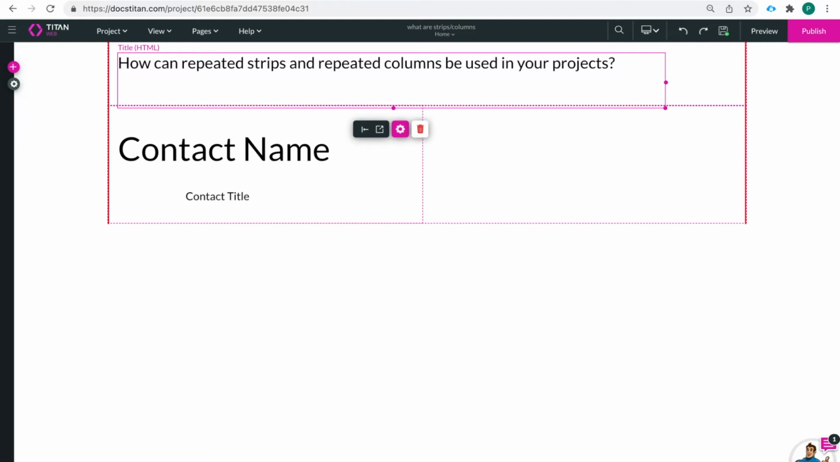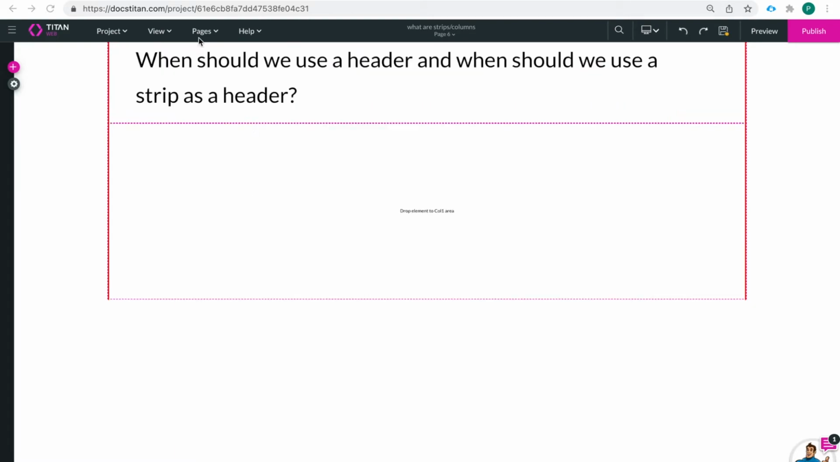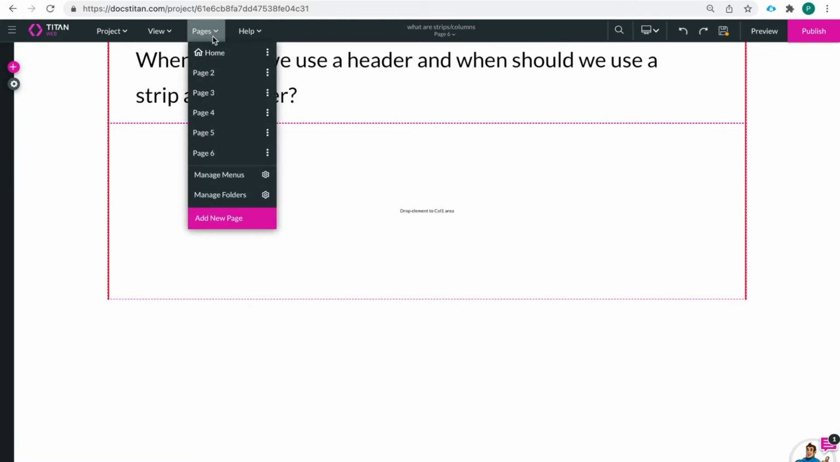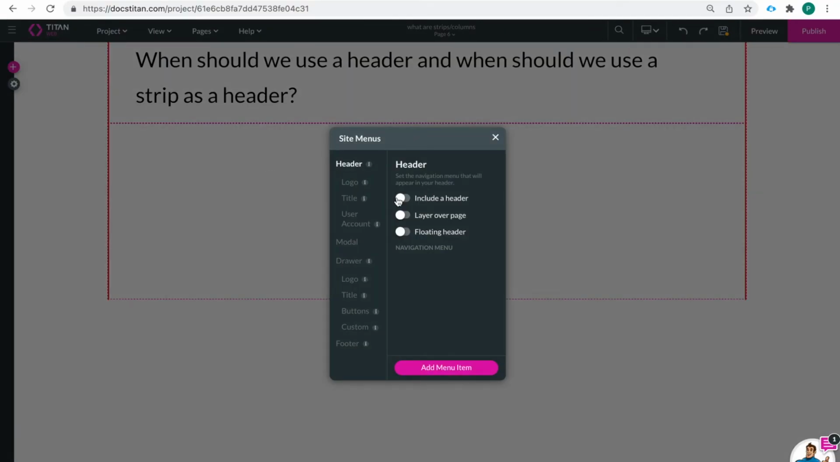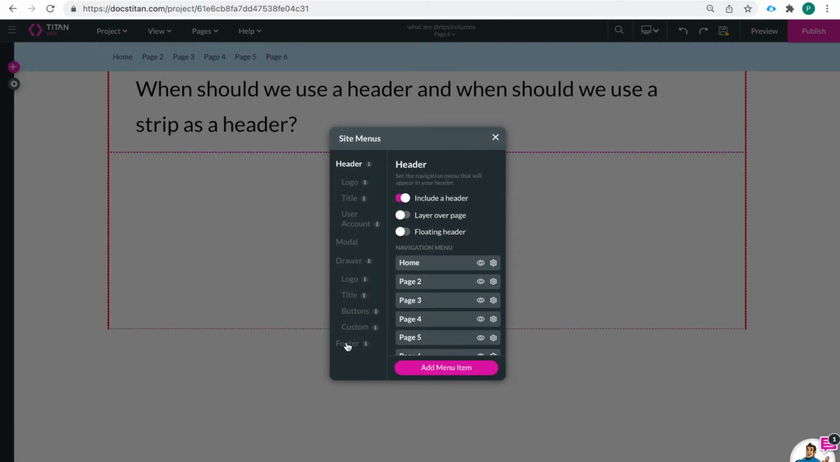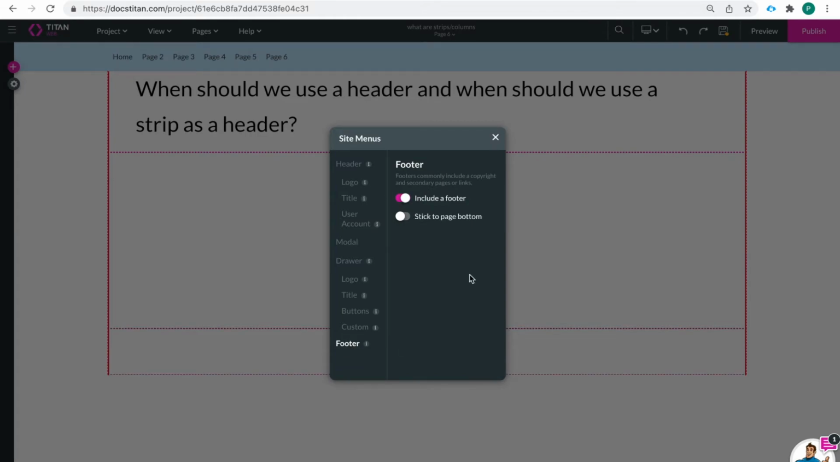So let's move on to when should we use a header and when should we use a strip as a header. Adding headers and footers to your web projects is a very easy thing to do. You can just go to Pages, go to Manage Menus, and then under Header, you can include a header. Same with a footer. Include a footer.